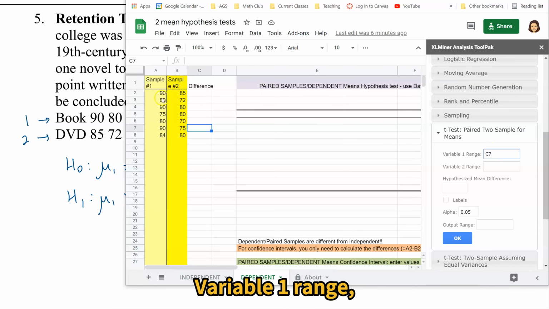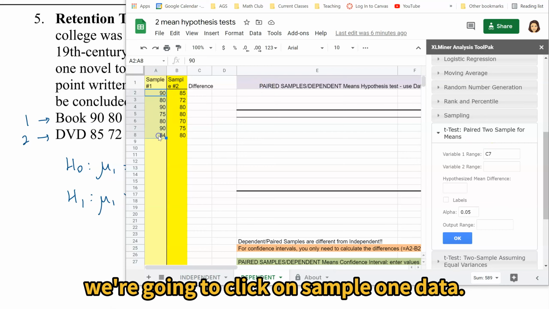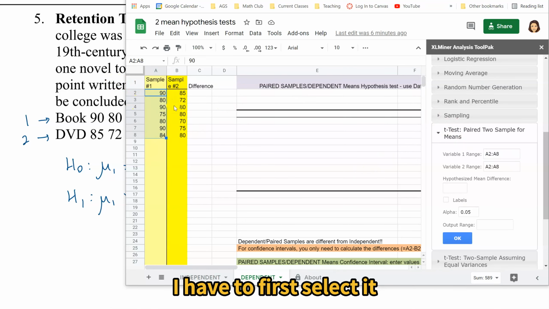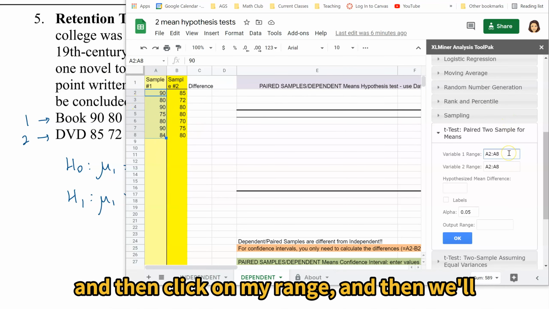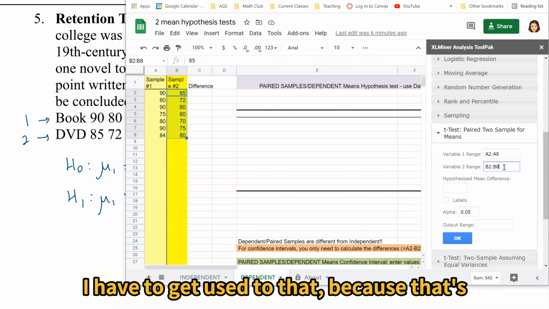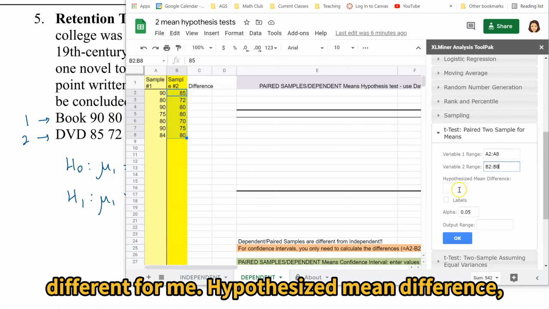Variable 1 range, we're going to click on sample 1 data. And I did that backwards. I keep forgetting this. For Google, I have to first select it and then click on my range. And then we'll click out of that. I'll select variable 2 range and I'll click, and then it changes. I have to get used to that because that's different for me.